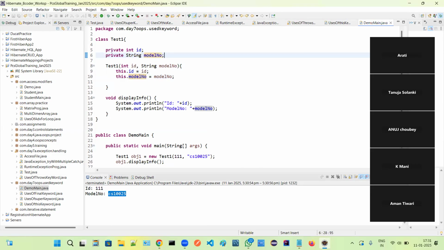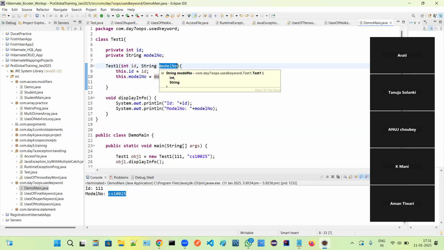In which case do we need to use this keyword? If the local variable name or formal parameter name is similar to the instance variable name. Similar, right? This is ID and this is also ID. This is model number and this is also model number. So the local and class variable names are the same. In that case, there will be a dilemma: if I am trying to assign the value, which one should it refer to, local or global? To avoid this dilemma, we use this keyword. This directly indicates the instance variable, and the plain name directly indicates the local one. That's it. So this is the use of this keyword.